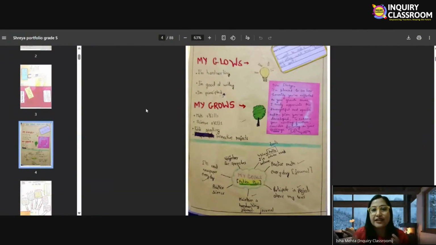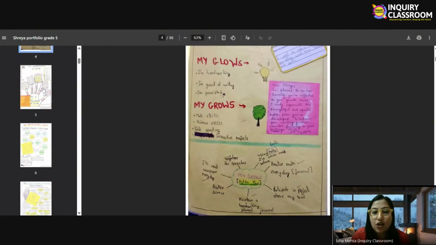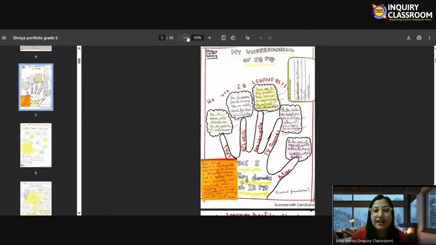Then the goals for that particular year can also be added here. What are my goals, what I'm good at, and what are the things I really need to work upon this year? So that also can be added in the portfolio. Again, this is done in the beginning of the year, like in the first or second week of the academic year. And then what is my understanding of the IB essential elements?